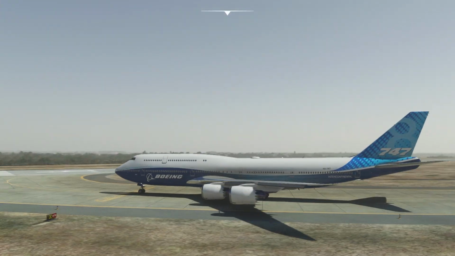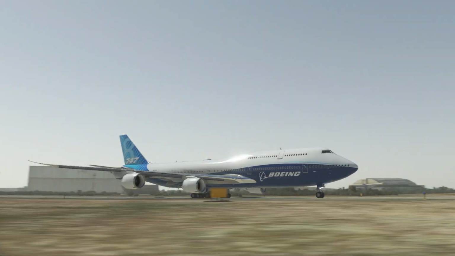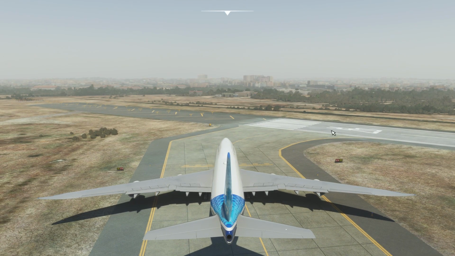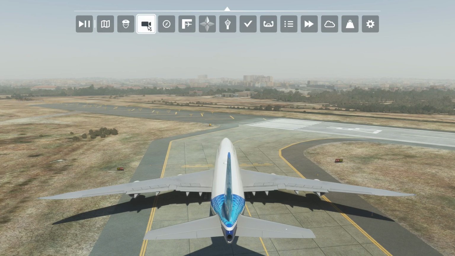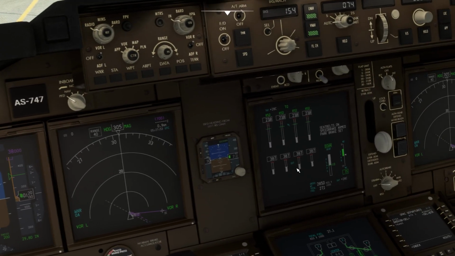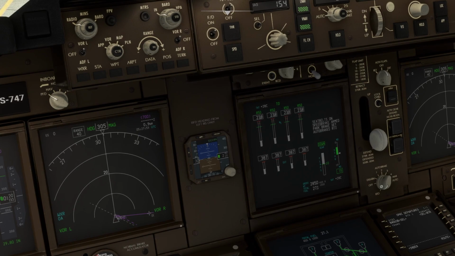So here it is. Not really straight. But I will be turning right from here to runway 7 right. Okay. Just before the takeoff, make sure that the auto brakes are set to RTO, which is for the rejected takeoff.